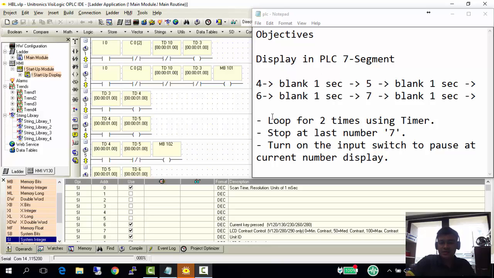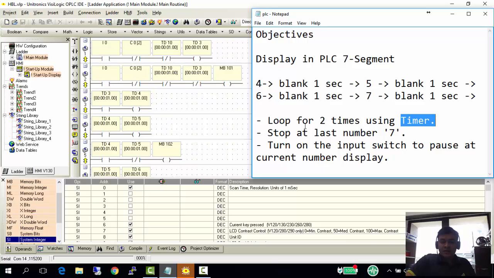Okay, so take note. After that, I'm going to loop the number display 2 times using a timer, and I will stop at number 7 after the 2 loops are over. I will be using an input switch to turn on, then pause at the current number displayed.